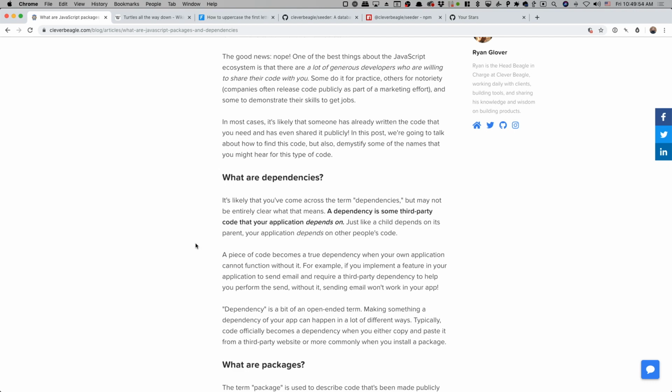So this term dependency is what developers use, and this is, again, outside of JavaScript. This is literally everywhere for all developers. When you use somebody else's code, it doesn't matter in what form, technically that code is becoming a dependency of your project. So your project is saying, hey, I need this code for my own code to work. And so that's where that term comes from.